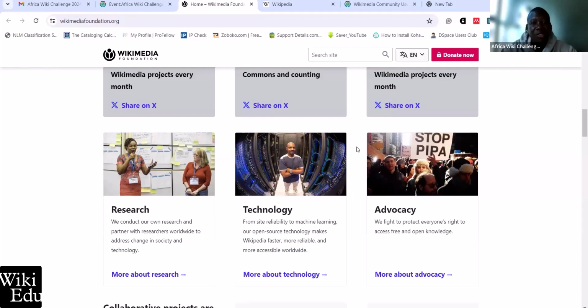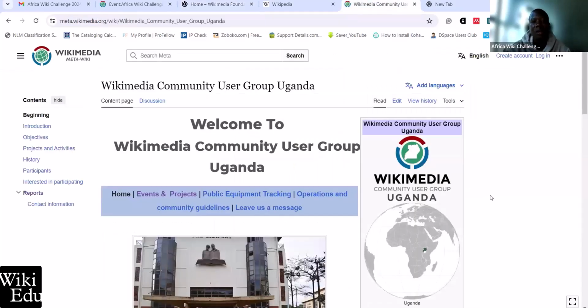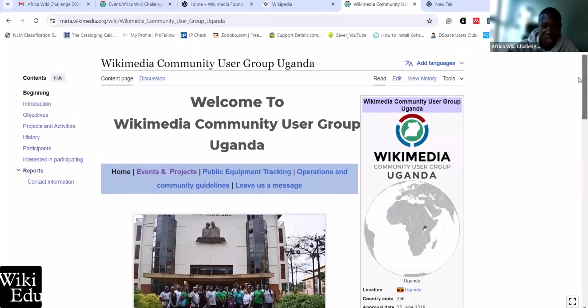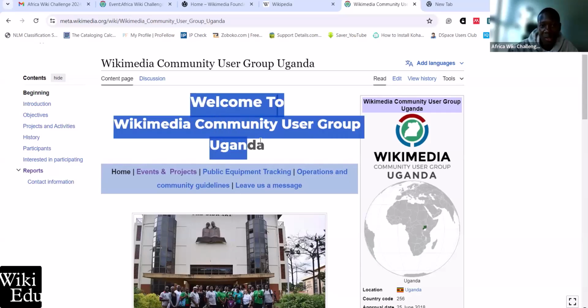How does the Wikimedia Foundation work? It normally works through groups. For example, in Uganda here, we have what we call the Wikimedia Community User Group, Uganda. This is how the Wikimedia Foundation works in Uganda. I hope that you will allow yourselves to belong to this. It would be nice if every Wikimedian in Uganda volunteers through the Wikimedia Community User Group. This is the user group that we go through in order to connect to the main Wikimedia Foundation.